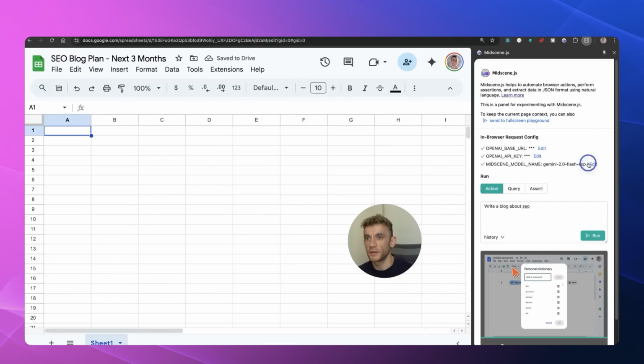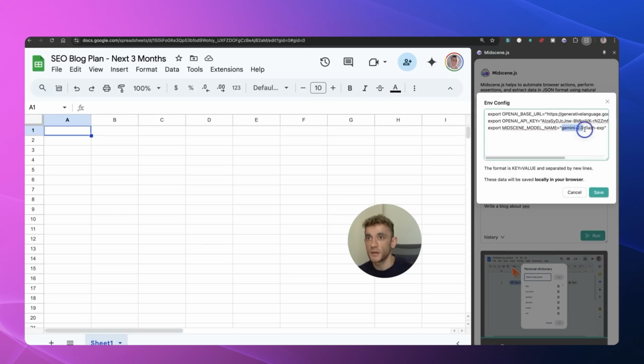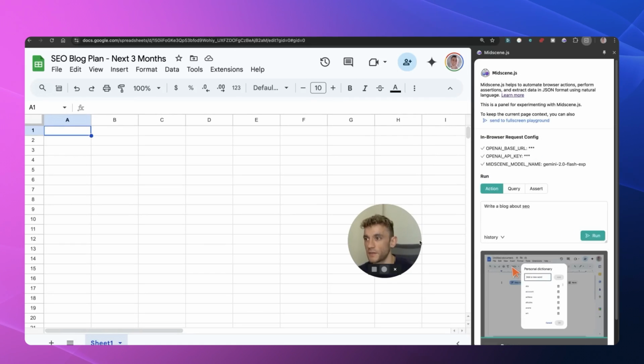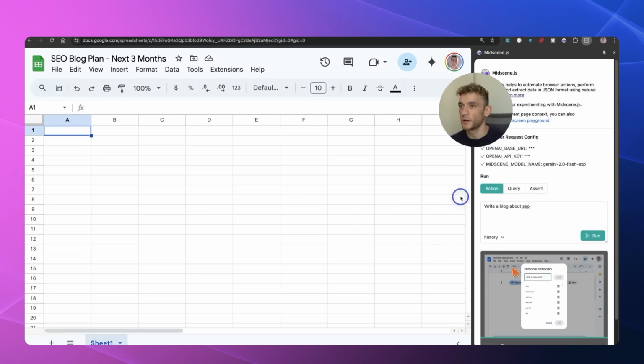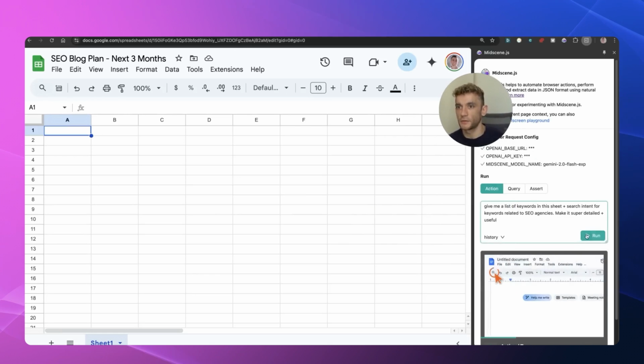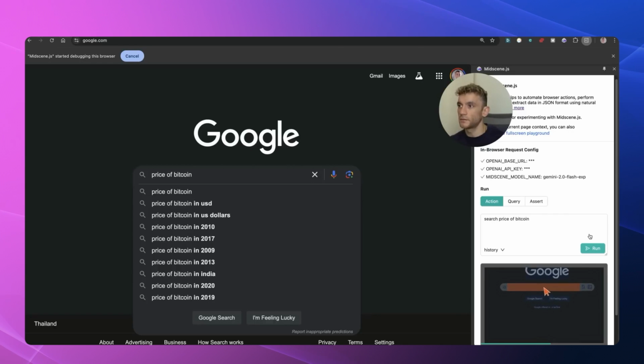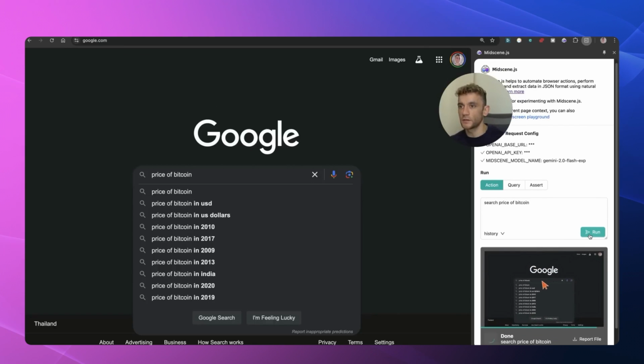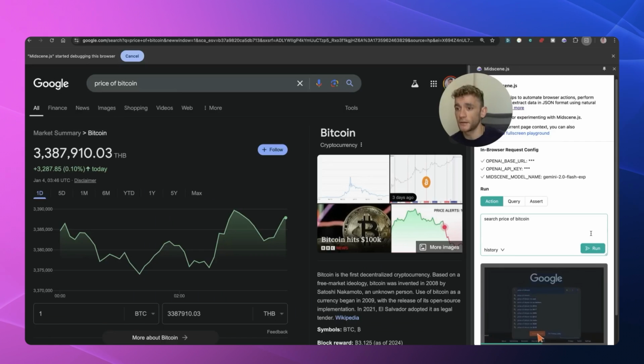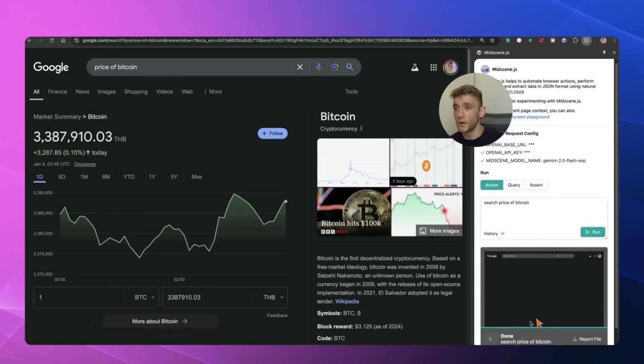Now what I've actually done here in the edit section is just select Gemini 2.0 Flash Experimental, which is a more recent version of the APIs, and just see if that's a bit smarter here. So let's see how that goes. So now we're going to get it to interact with Google. As you can see, we've actually got it to search the price of Bitcoin, and it's done that for us here. So it actually did a Google search, started using the web for us, and then found the price of Bitcoin, as you can see. So it can interact with search engines, with Google Docs. Honestly, it's super rough and wild.